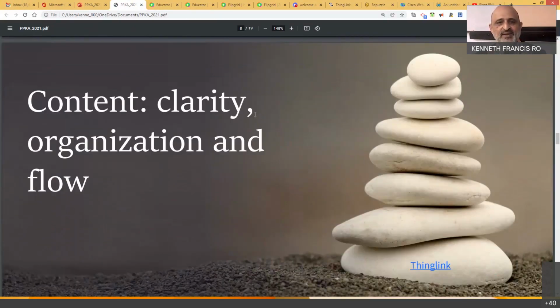Okay, now the next one is what is known as content, clarity, organization, and flow. Now, an online class is just like when we have a learning plan or teaching plan. We need to set up the teaching plan before we go in. For example, what are the elements which I'm going to introduce in the class and how do I enable them to interact using those elements?